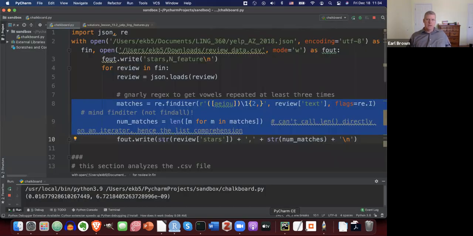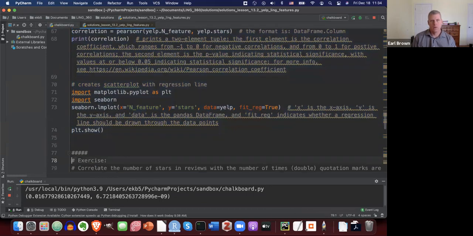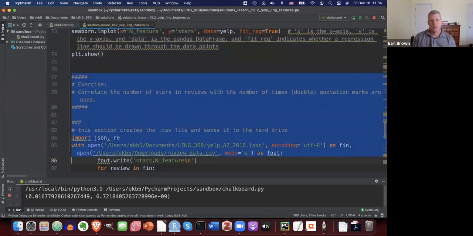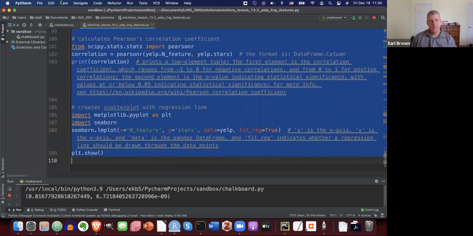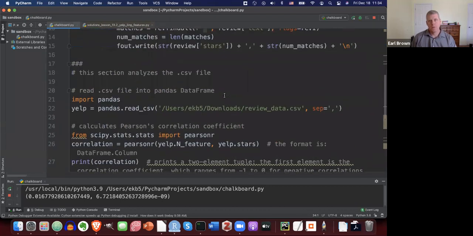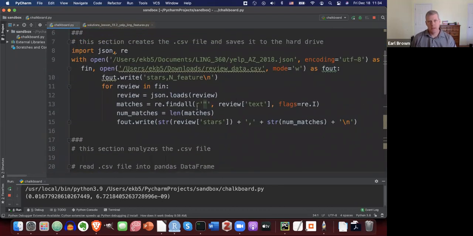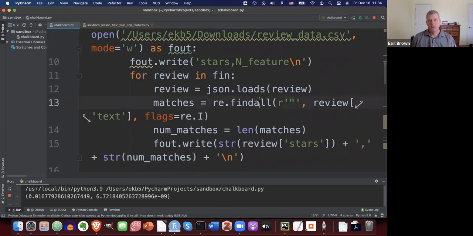All right, let's see how I went about this. Again, this is all the same except for the actual regex. So let's jump to the regex, which is right here, and that's it. Right here on line 13. It's just regex, and I'm using single quotes.